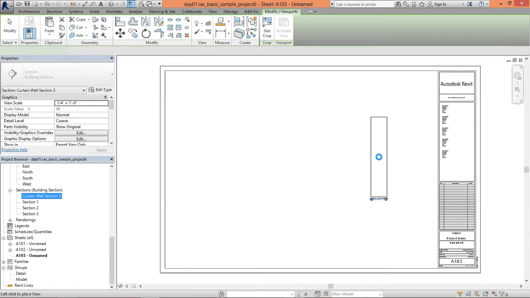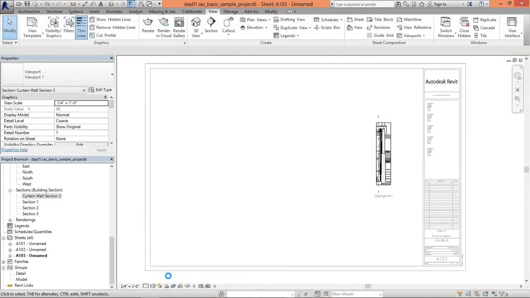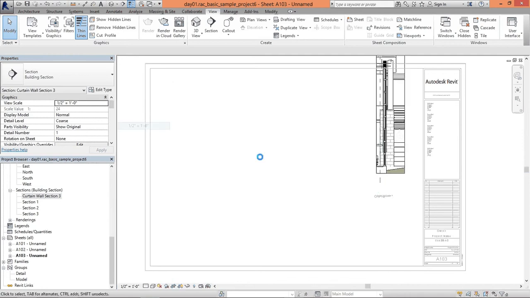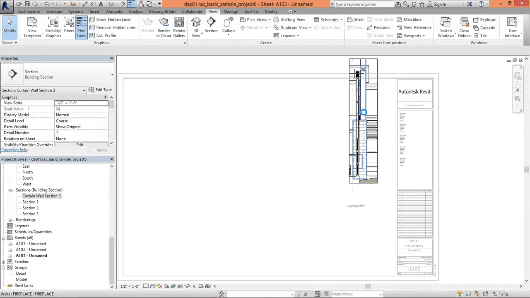Okay, let's go to the sheet and start dragging things in. First, the section we want in a different scale, a little bigger. I don't know why I pressed open Maya. Anyway, let's go to 1 inch. Actually, 1/2 is what we want. You see how it gets to the scale that we really want.